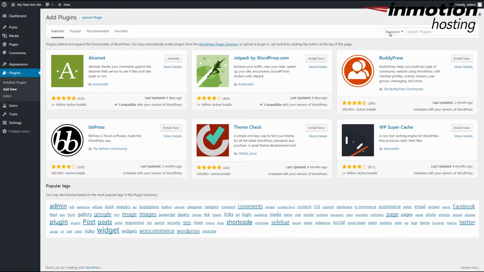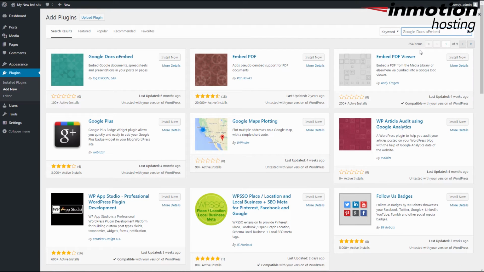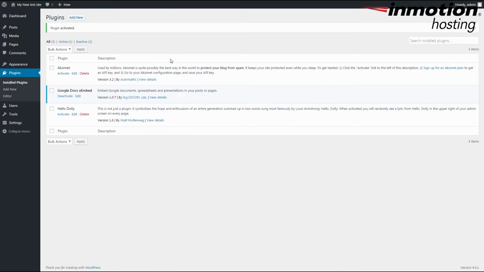And then you're going to look for the plugin by typing in Google Docs oEmbed. When you find the plugin in the list, it'll be in the top left-hand corner. You'll see Install Now. So click on Install Now, and it will be installed for you. Once it's installed, you'll see the option to activate. Click on Activate. This will bring you back to your plugins list, and you'll see that the plugin has been loaded.